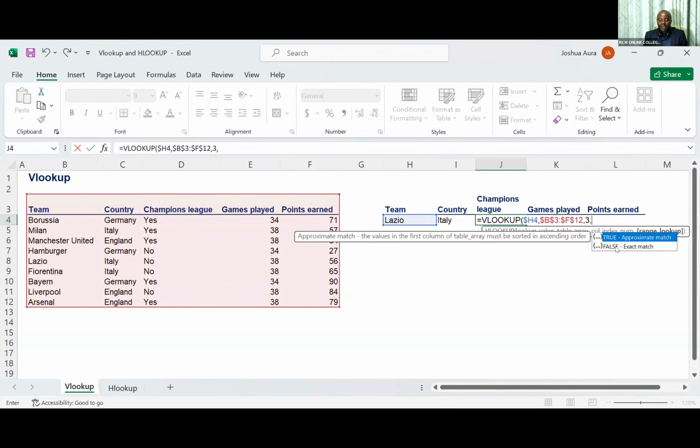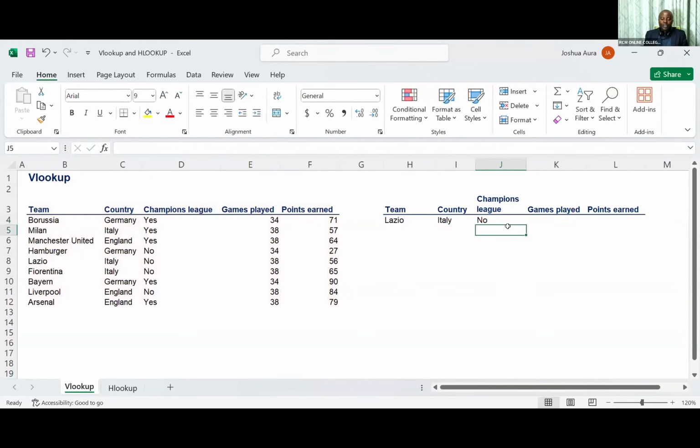So in this case, I'll come and click on this one here, and then I'll close brackets like that, and then I enter. So it is telling me that DE, in terms of Champions League, was nowhere. Please allow me to repeat this, ladies and gentlemen. We don't do it that way. Whenever it comes to VLOOKUP, this is how we do it, my friends.